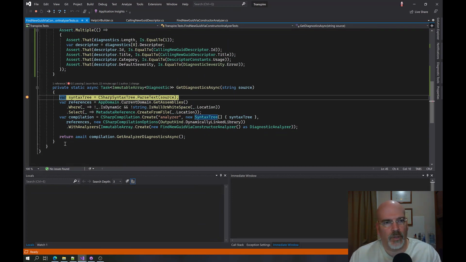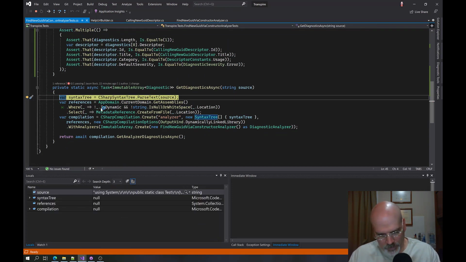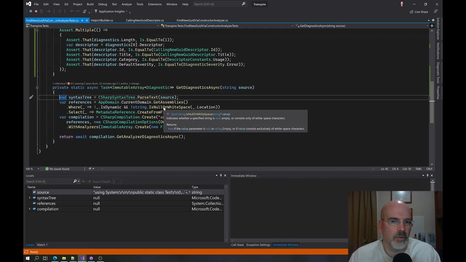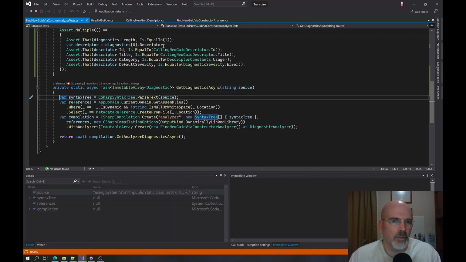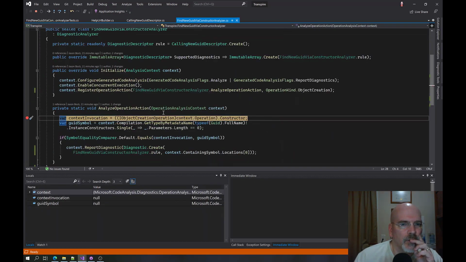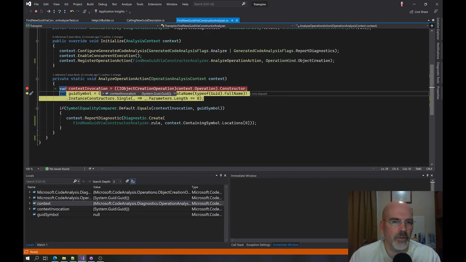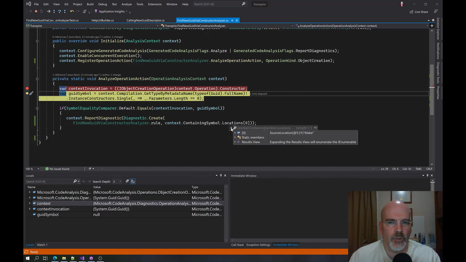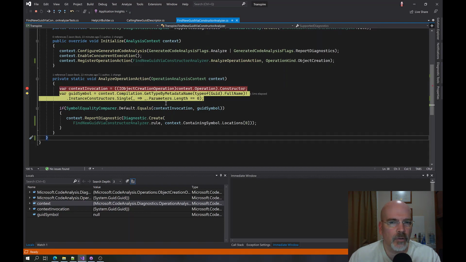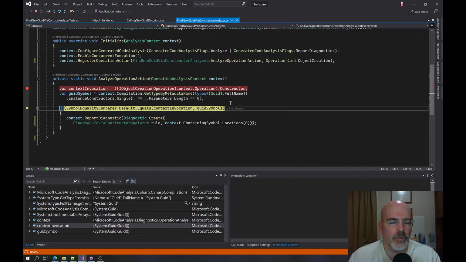Okay. So I don't think we need the breakpoint here anymore. And we get here. We get a context invocation. Oh. Well, there's a location here. There's a source location of make. Okay. So we should get that.